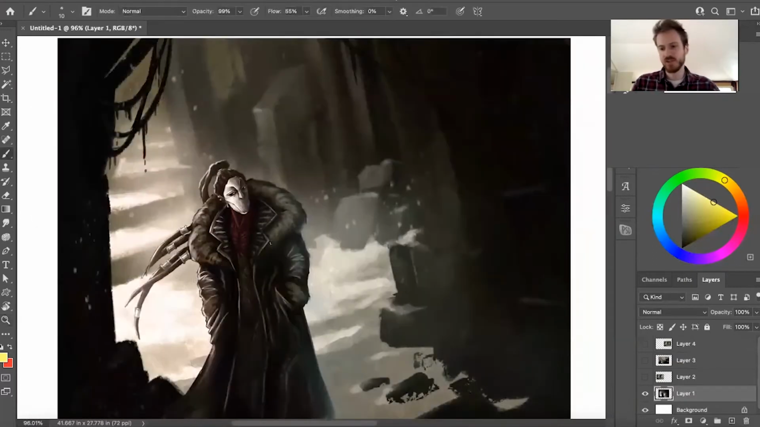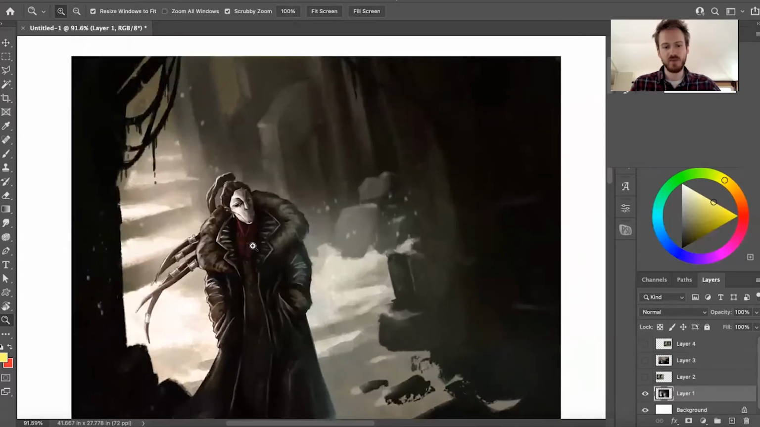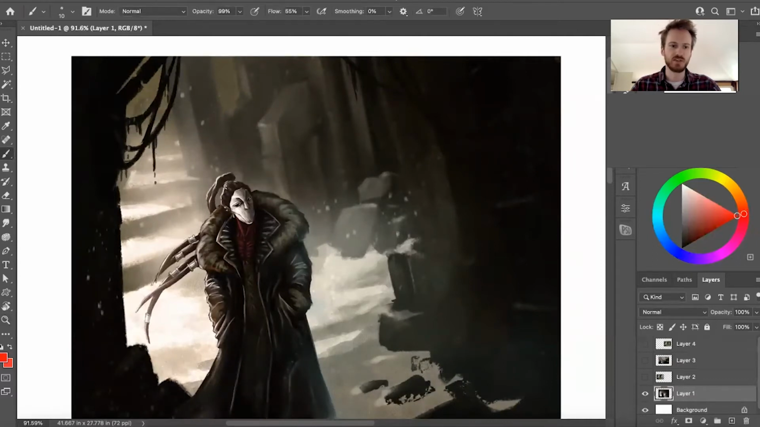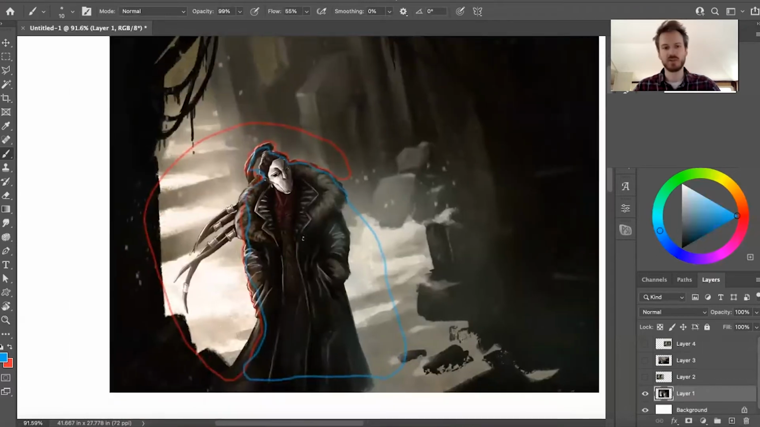I think the solution here is basically we divide this character into two sections, and everything from this edge backwards, maybe a little bit over here, is all getting hit with one light source. And then everything on this side is being hit with another, slightly less intense, ambient cool light source.